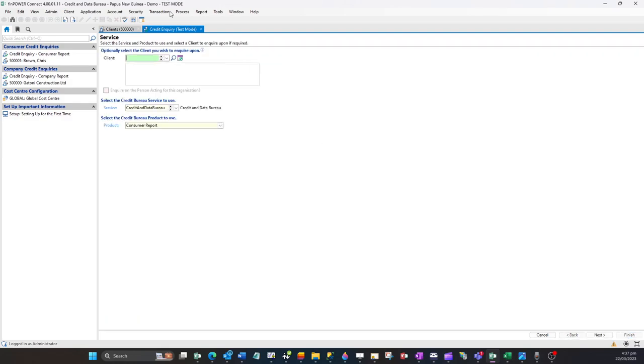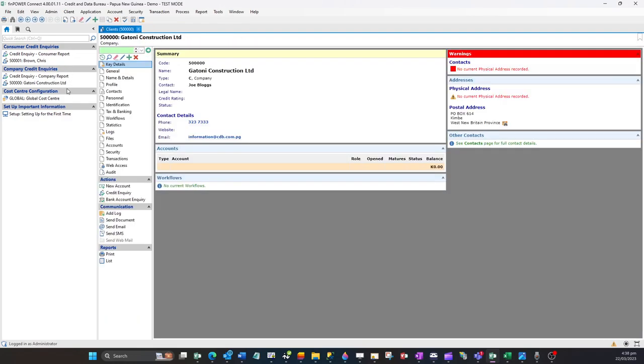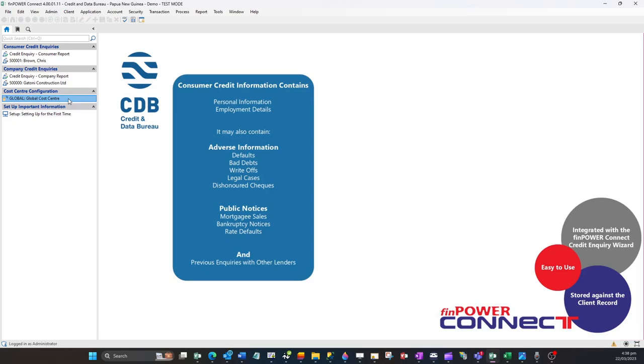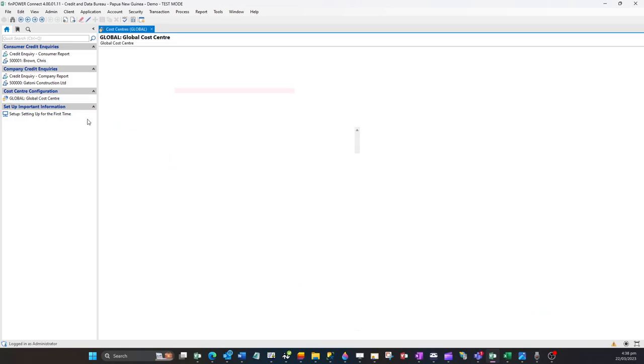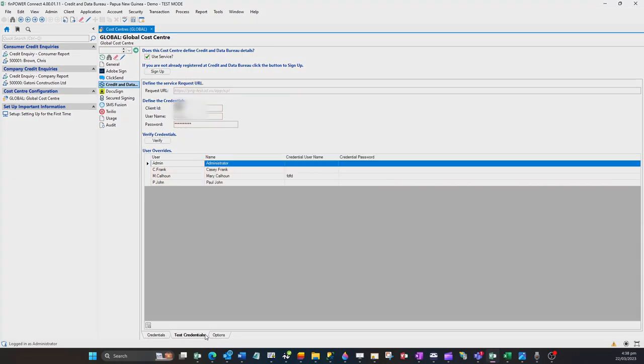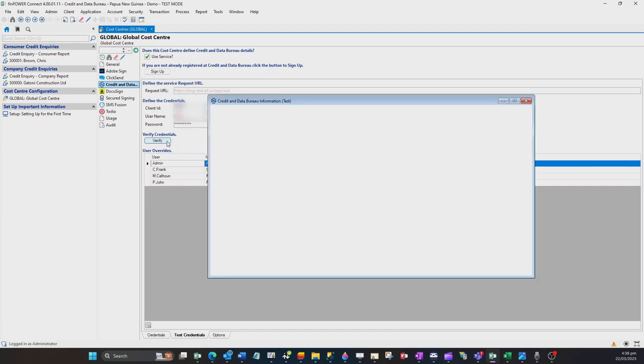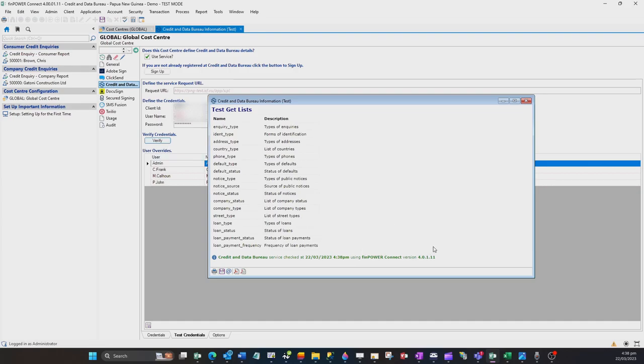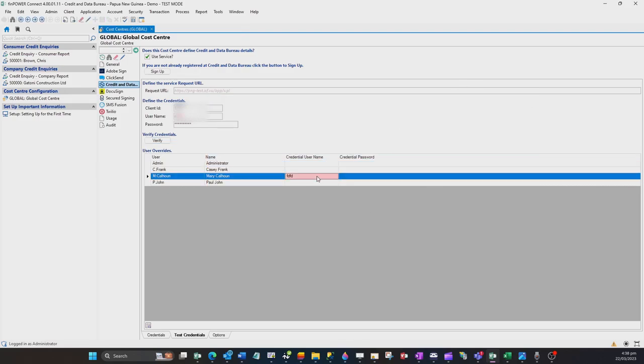Once you're licensed for credit inquiries, to set this up in FinPower Connect, all you need to do is add the Credit and Data Bureau credentials in your cost center. These credentials are supplied by the Bureau once the sign-up process is complete. Your production credentials need to go on the Credentials tab. This is for live inquiries, and if enabled, test credentials for running inquiries in test mode. The Verify Credentials button on each tab allows you to check the details that you've entered are correct. Beneath the main credentials is the ability to add user overrides for individual credentials if required.